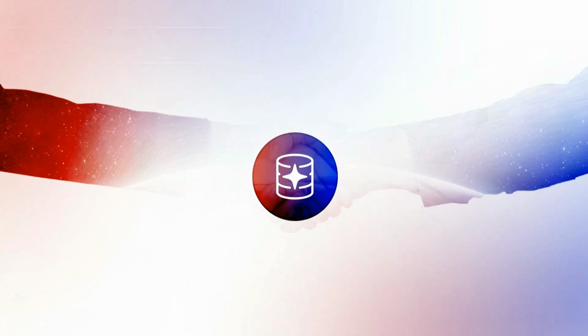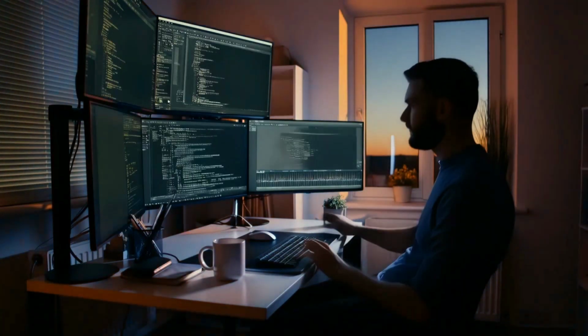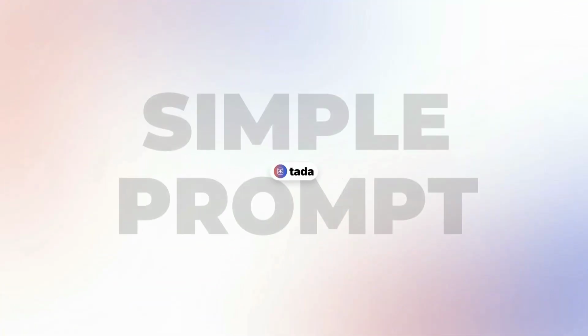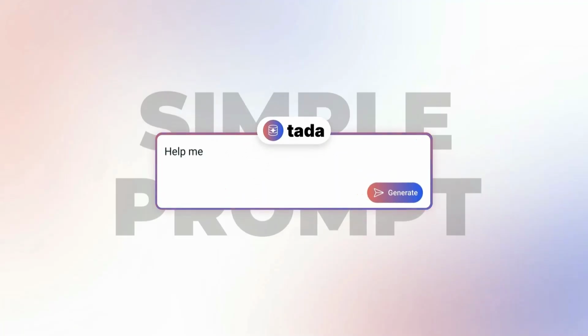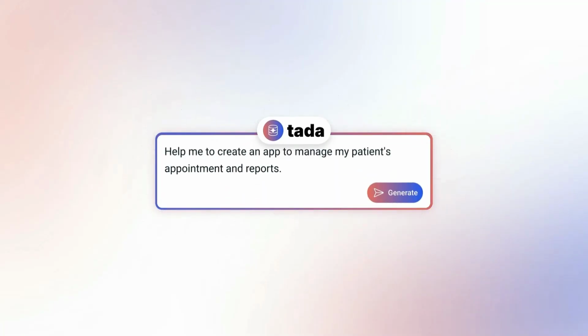Here's the best part. You don't need to be an expert to get started. All it takes is a simple prompt. Tell Tada AI what you want to build. And the more you know about your business, the more powerful it gets. But you can start with just an idea.